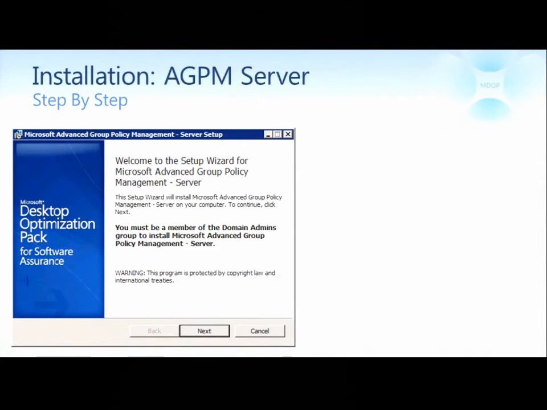So, let's start straight into it and see how we install this thing. It's pretty straightforward. There's not a lot of special things to see here. So for the AGPM server to do the installation, you need to be a domain admin, as you can see from the slide. Why? Well, because we're going to hook into the domain. We're going to hook into sysvol. For that, I need to have quite some privileges.